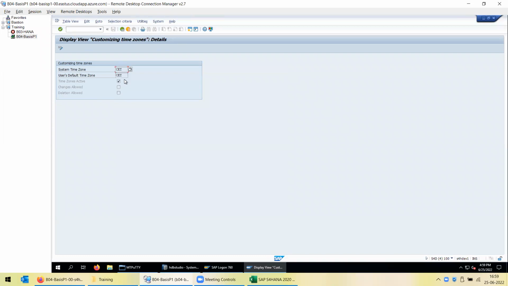If anybody asks you to change the time zone for your system and the user's default time zone, you have two options. You can change the system time zone and you can also change the user's default time zone. For example, your data center is in one time zone and your users' headquarters are in another time zone. In such a case, you can have a different time zone for the default user, for all the users, and a different time zone for your system.